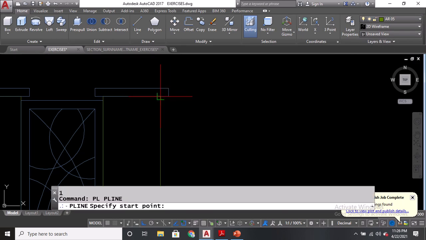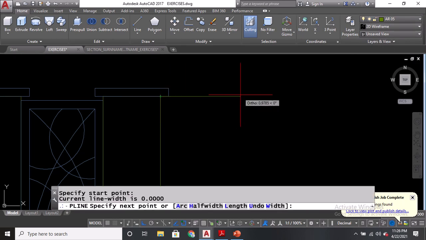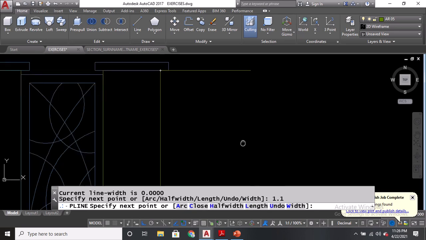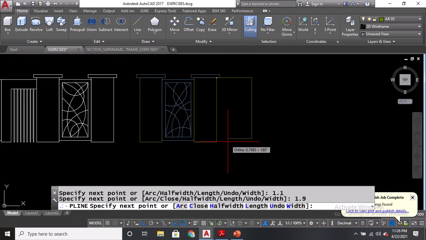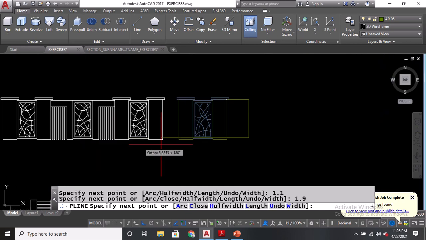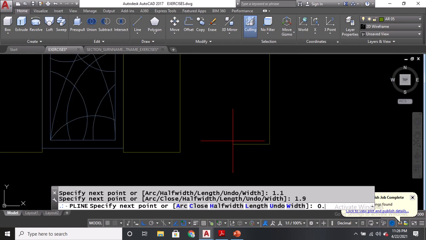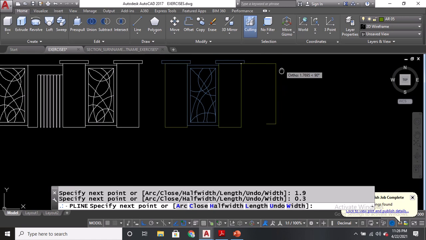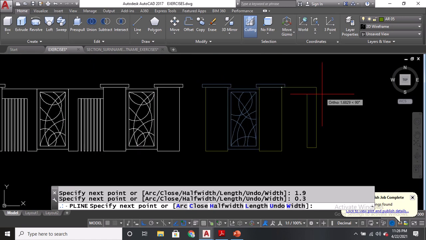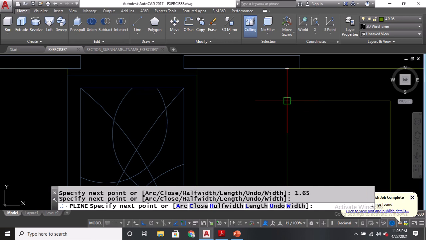PL, enter. Okay, pick from there. That's 1.1, enter. And 1.9, enter. And I believe this is 0.3. Okay, so 0.3, enter. And this is a total of 1.95. So, i-minus natin yung 0.3. So, that is 1.65. Enter. And click natin to. Enter.